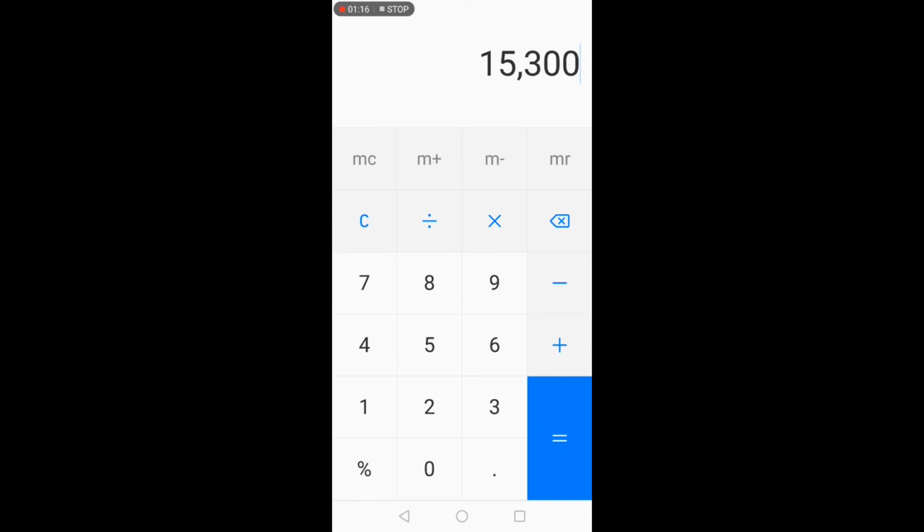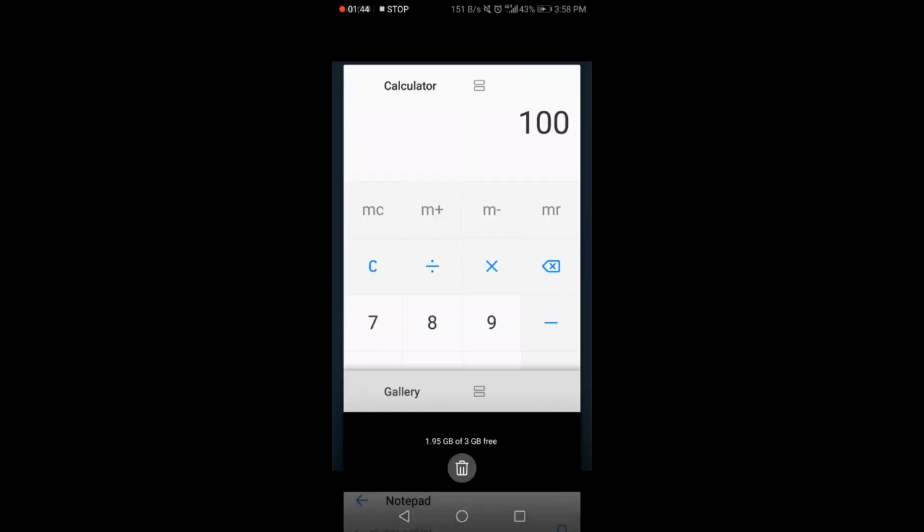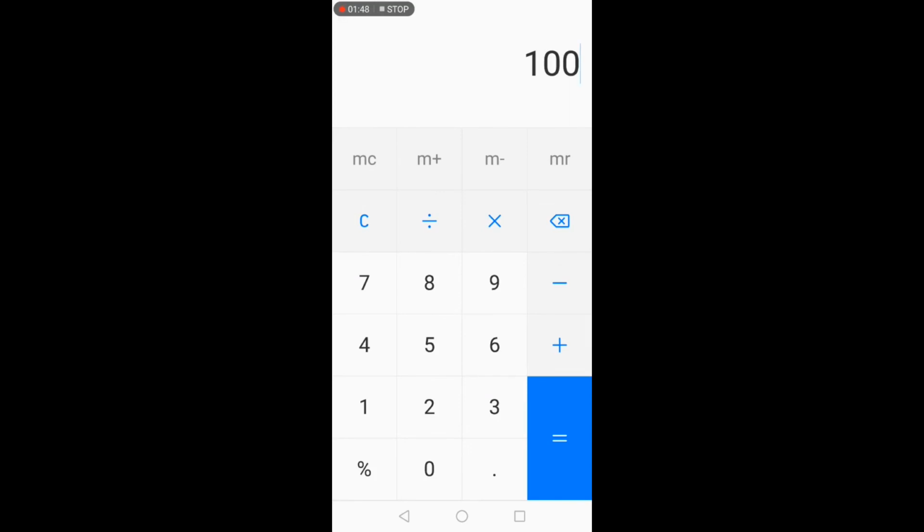And then you buy NASDAQ at 15,300 and you anticipate it to go to 15,400. How that works is that if 15,400 is your take profit, you'll say 15,400 minus 15,300, and that will give you the amount of pips that NASDAQ has moved, which is 100 pips. And then how to calculate that, as we go back here again, as you can see, each pip movement on NASDAQ is worth $1, which is 15 Rand. So now it's going to be 100 pips of movement times 15 Rand, which will give you about 1,500 Rand profits. That's how that will work.